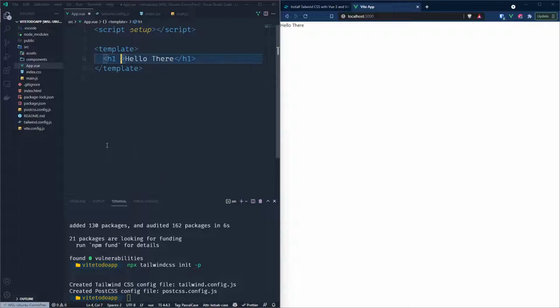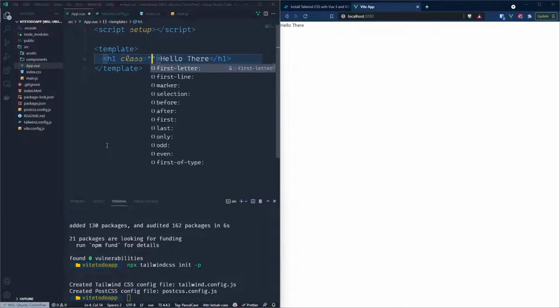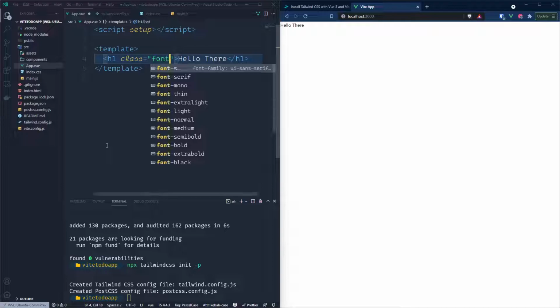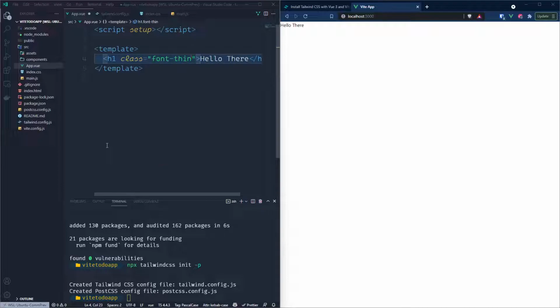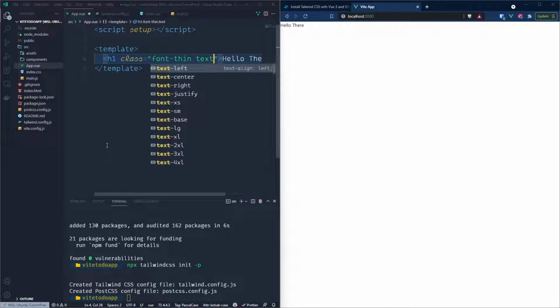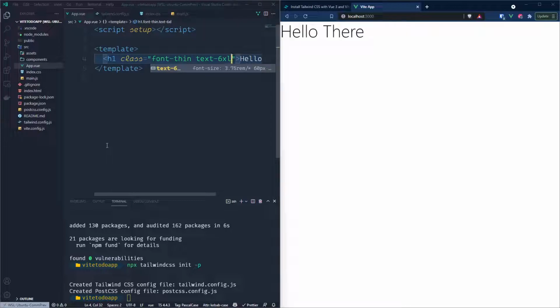Let's make this a class. Let's make this equal, and let's do font bold, for example, text 6XL. We save it, and perfect. If we're able to see it like that, that means the application is running the way it's supposed to.